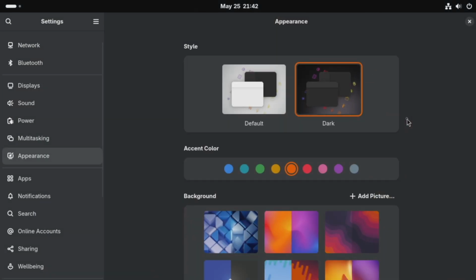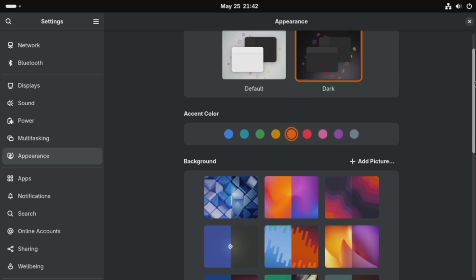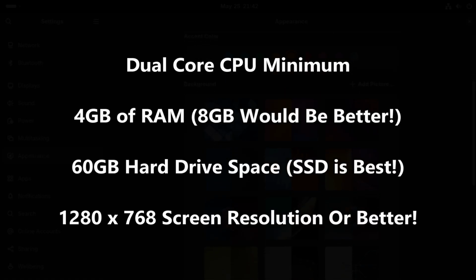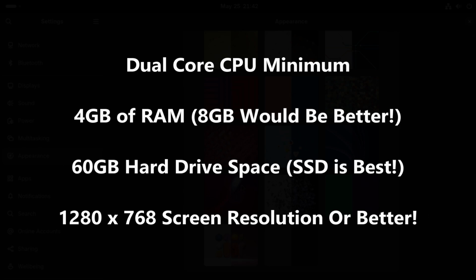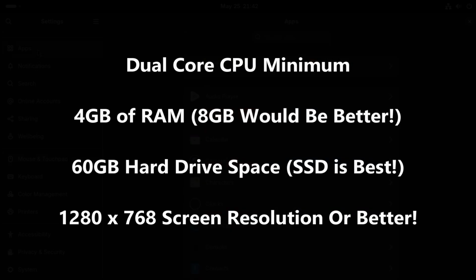For the system requirements, I haven't been able to find a definite page that goes over this information. So I'm going to mention my own recommendations. You'll want a dual-core CPU, 4 GB of RAM as a minimum, but 8 GB or more is the much better option in my opinion. 60 GB of hard drive space, and I would recommend a solid-state drive so things are peppier, but a mechanical drive would still suffice. Lastly, a monitor that can do 1280 by 768 resolution or better, which should be easy to come by these days.